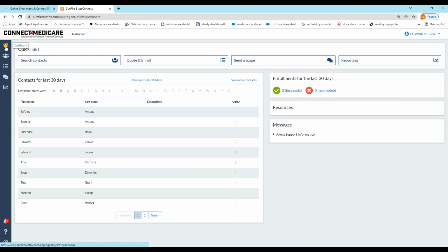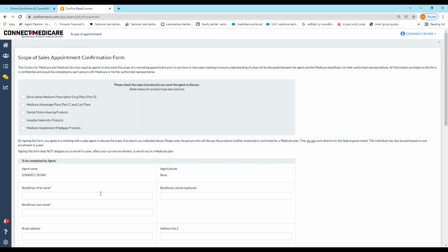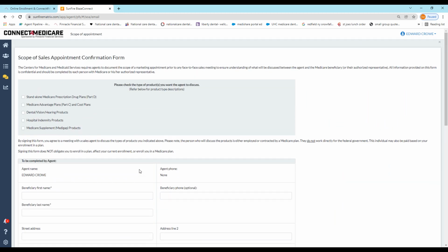Okay, so let's go to the home button. Now with Sunfire, just like Connecture, you can do a couple things. I mean, you can add a client if you want, or you can just quote and enroll without adding a prospect's profile. You can also send scopes very easily from the system. And you just go up to here to send a scope. And you can email a scope, text a scope if you want. And what's nice about Sunfire is it lets you pre-fill out the entire thing and then email it to your prospect, which is a nice feature.